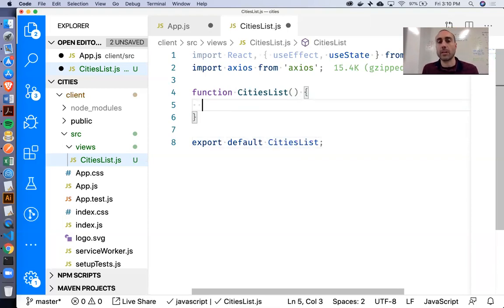Okay, so that's good. I'm going to create a cities variable here. So I'll say const cities, setCities equals the result of calling this useState function against an empty array, right? We don't have our cities just yet.